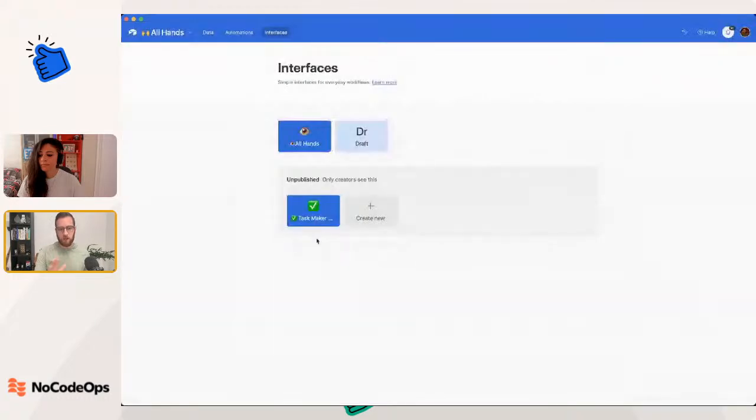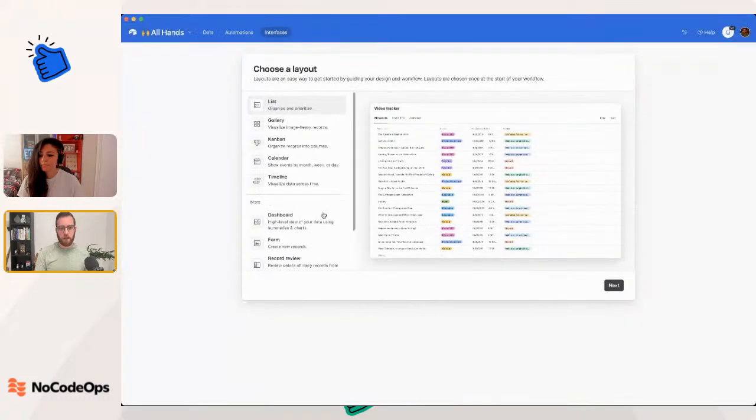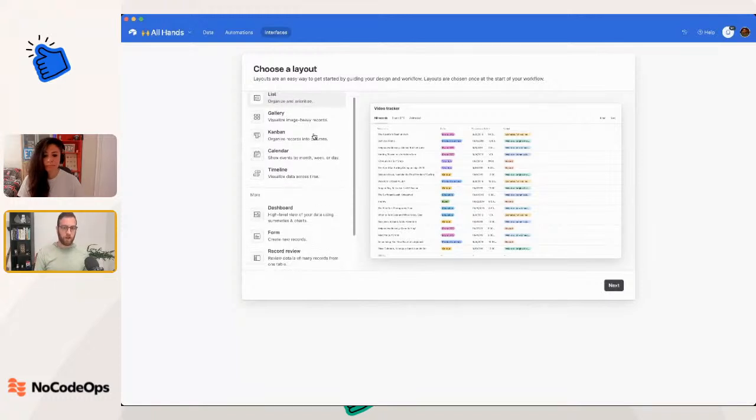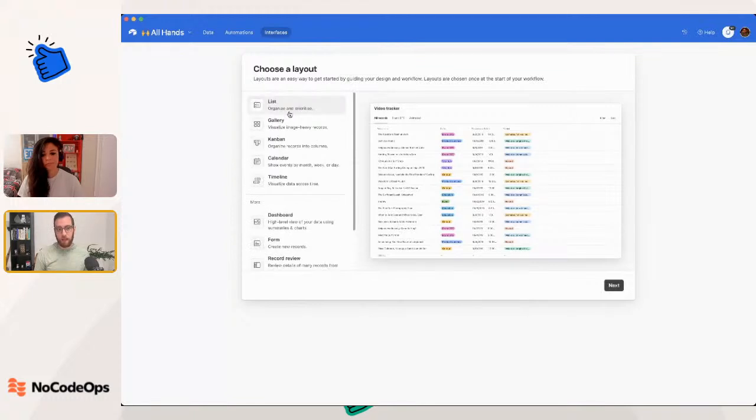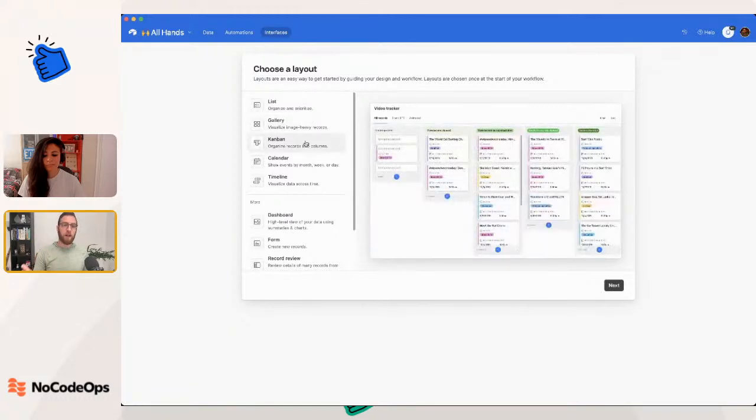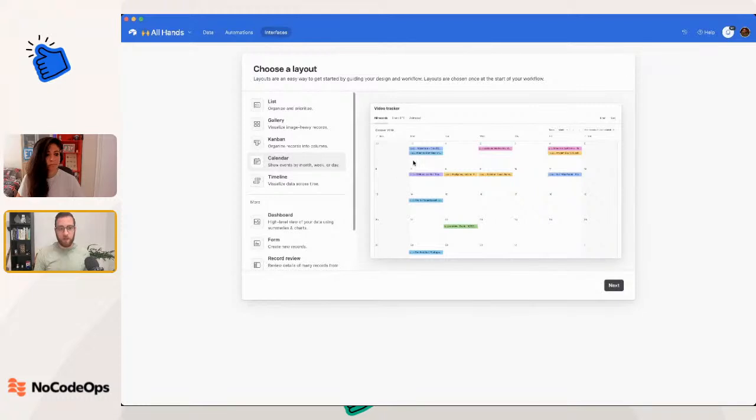So I do want to take a step back for a second and talk a little bit about these things. In an interface in particular, there's a whole bunch of pre-chosen, pre-configured layouts. You have a list, which really mirrors the views inside of the data tab up here. So you have list, you have gallery, Kanban, right? Trello made this famous. You have the calendar event, the calendar view.